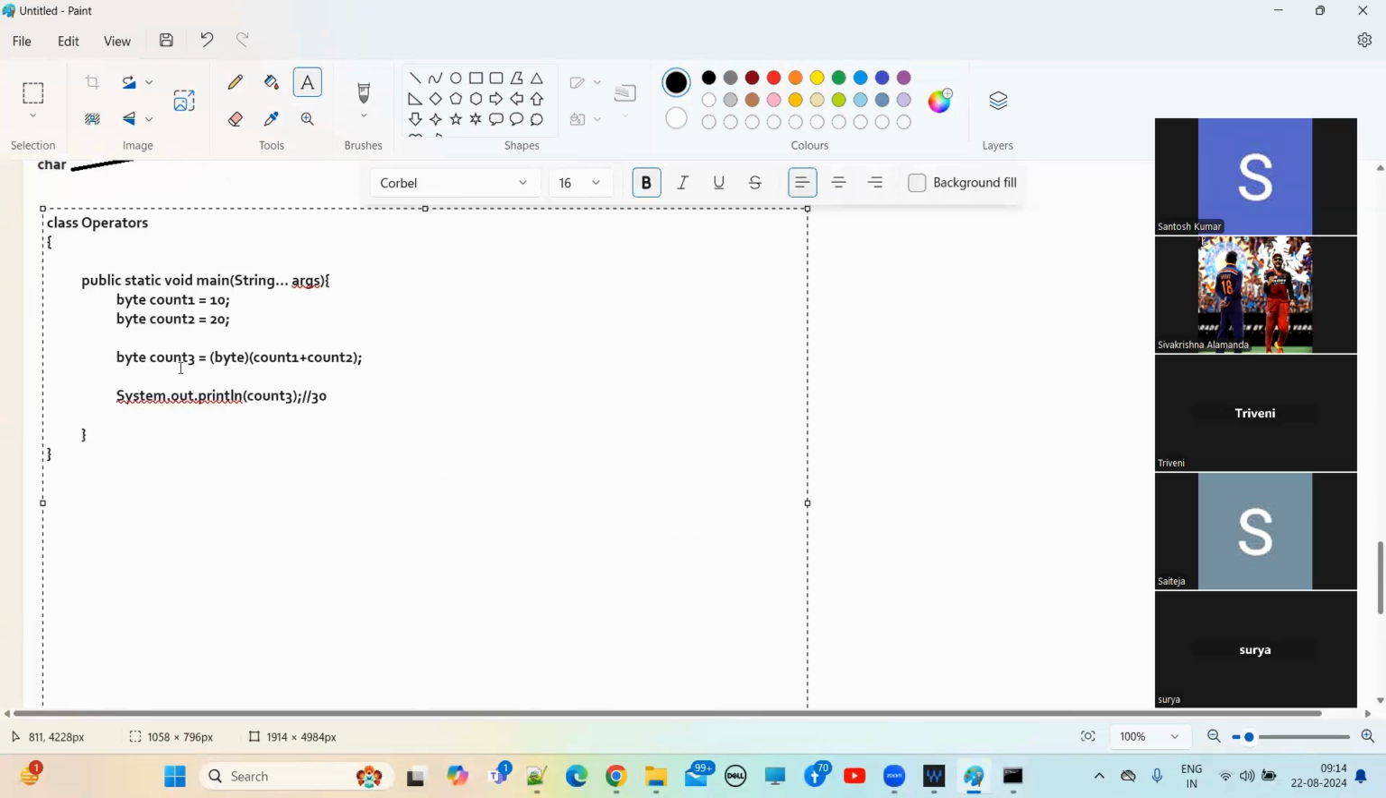Okay. So like this, if you do, what is the output, guys? Here, 30. Okay. So now let me do both ways, guys.